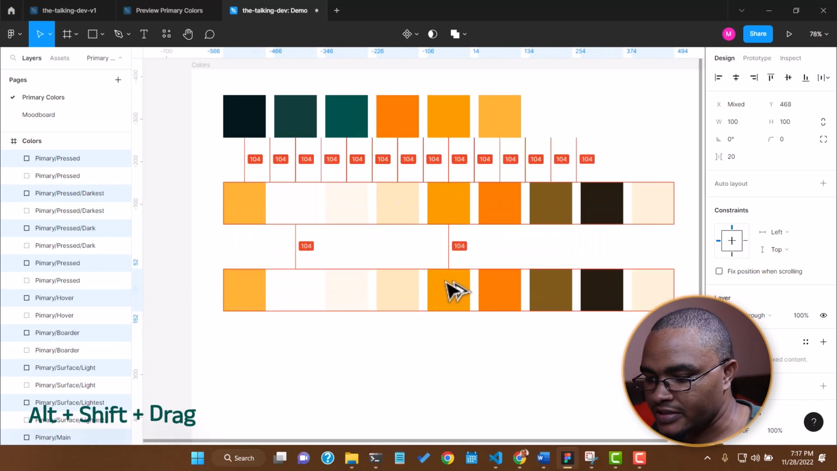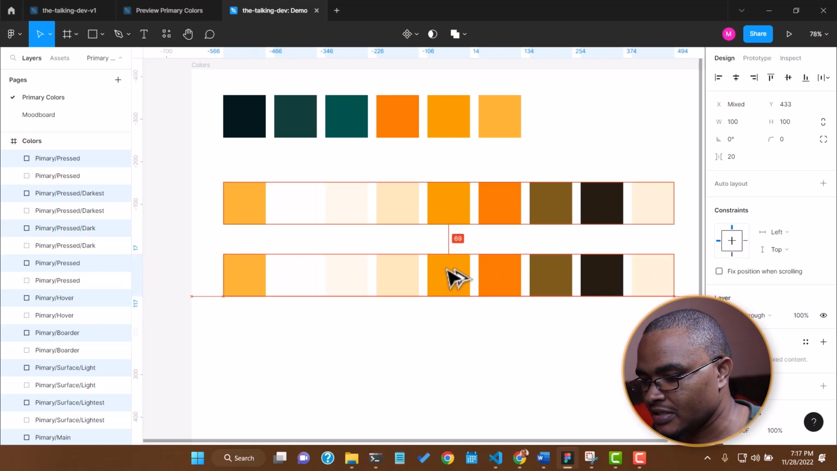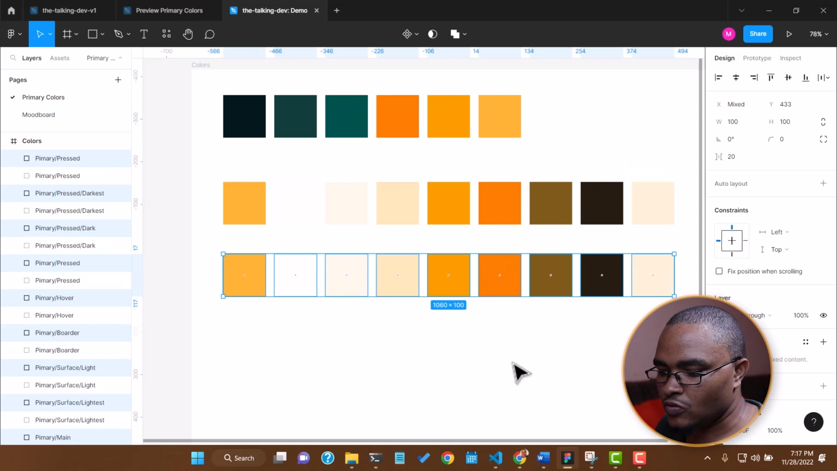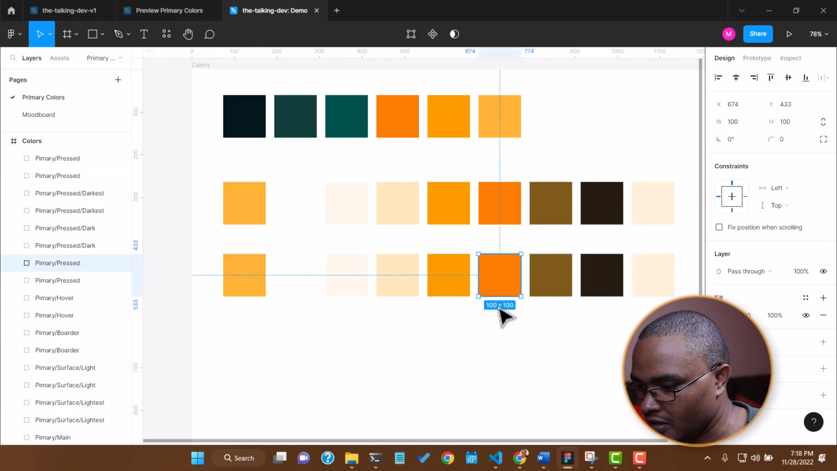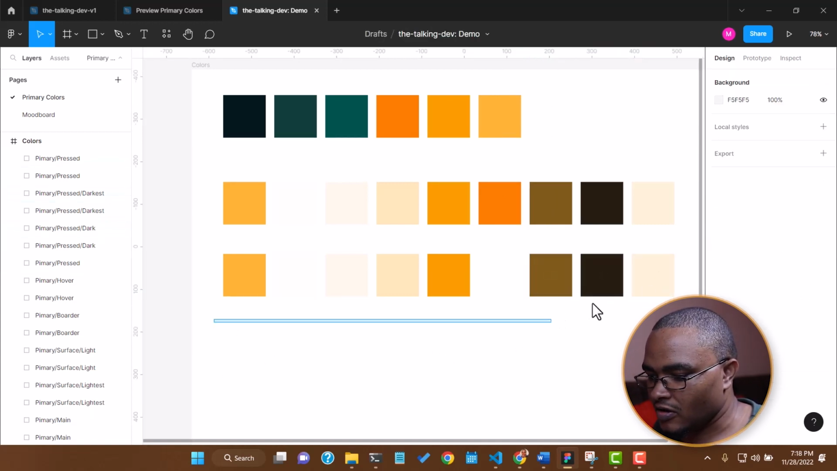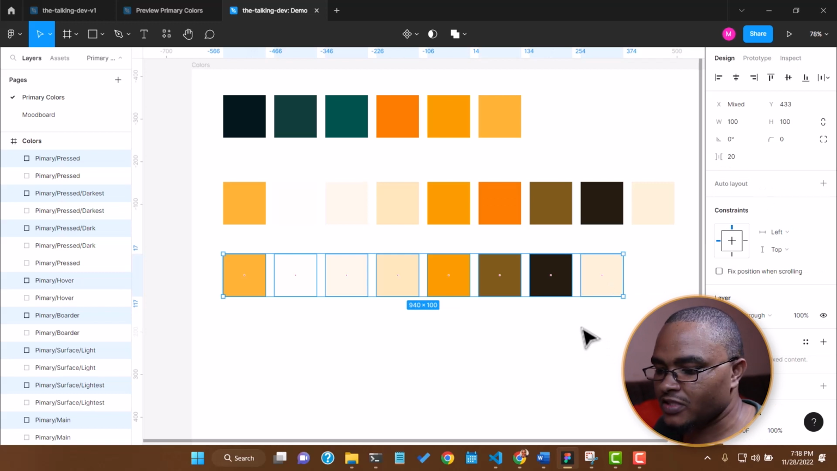I hold Alt and Shift so that I can maintain alignment, and I put them around 60 down below the previous ones. Because I will not need this square, the one that I added extra, I will delete it, and then I'll select all of this and auto align. That's the beauty of using Figma.